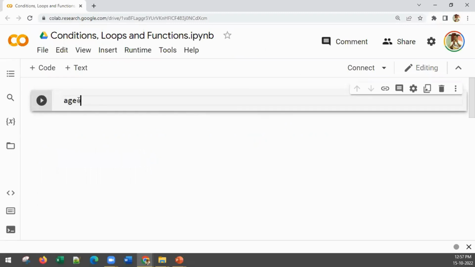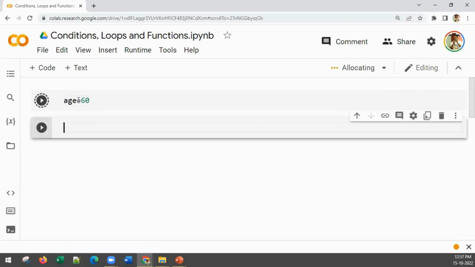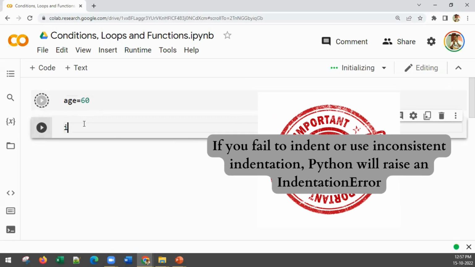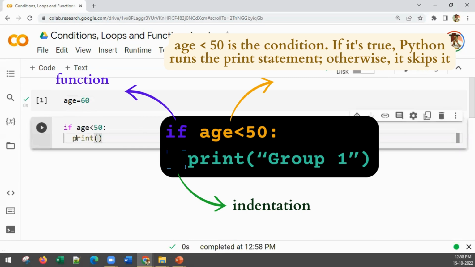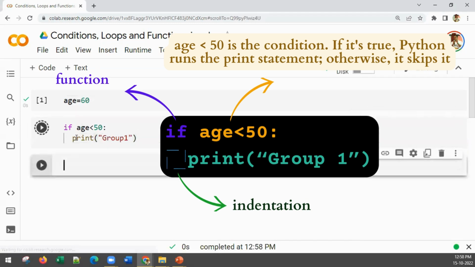Let's say you're defining an age variable, and age is 60. I have defined the age variable. Now, if age is less than 50, then I want to print group one. If age is more than 50, then I want to print nothing. So what I write is: if age is less than 50, then put a colon, then hit enter. Automatically you will see this indentation, which means the cursor comes here, and whatever you write here is part of the if. Then you write print and simply print group one. That's what you want to print if age is less than 50.